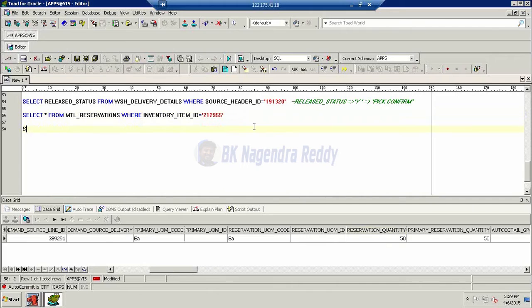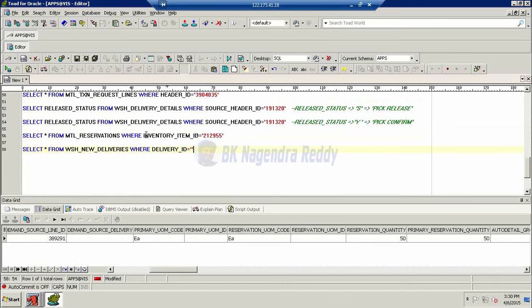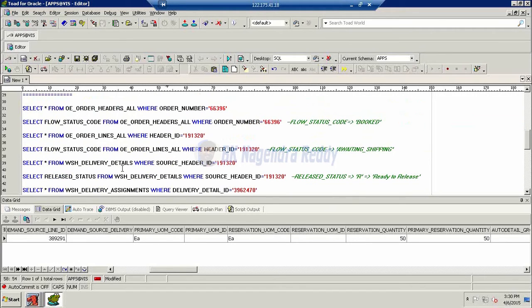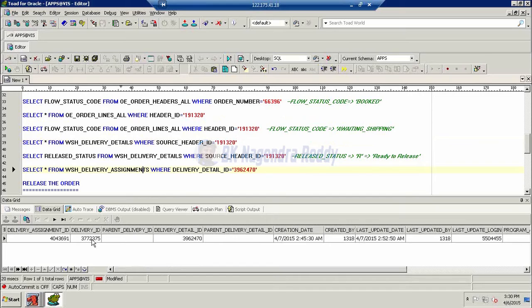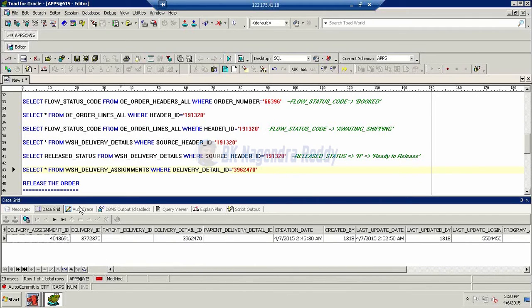And also we can check one more table. The table is WSH_NEW_DELIVERIES. Here we have a delivery ID. The delivery ID can be found from here, WSH_DELIVERY_ASSIGNMENTS. We can find the delivery ID. Earlier this delivery ID did not show, right? Now it is going to show us the delivery ID.